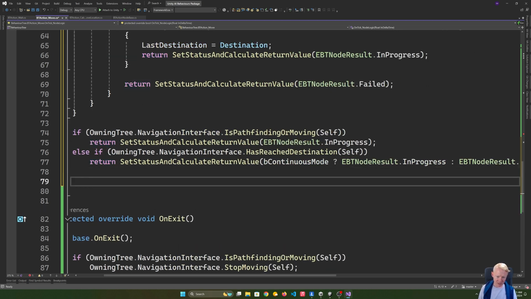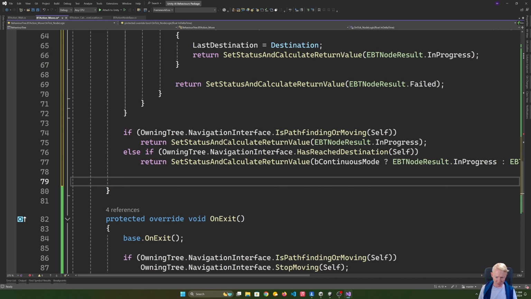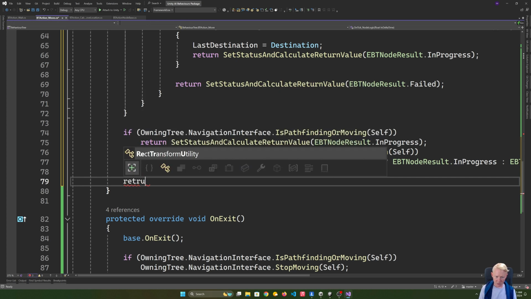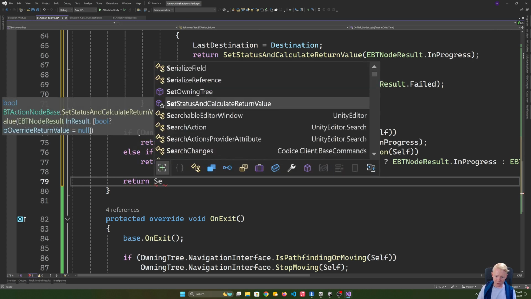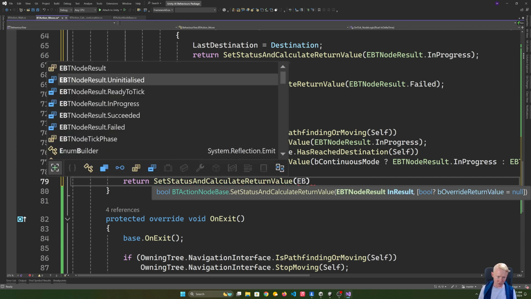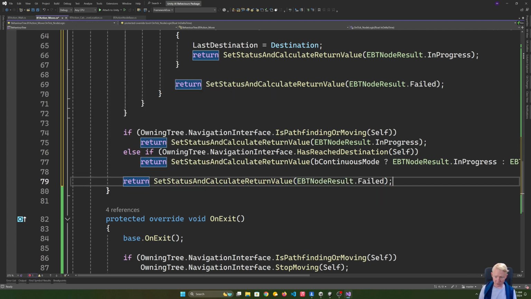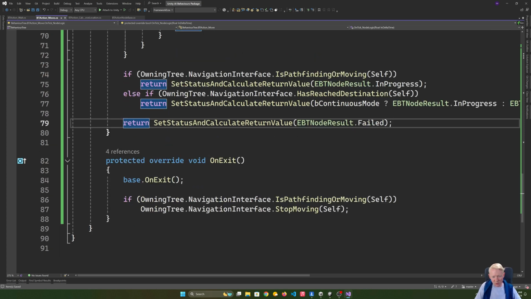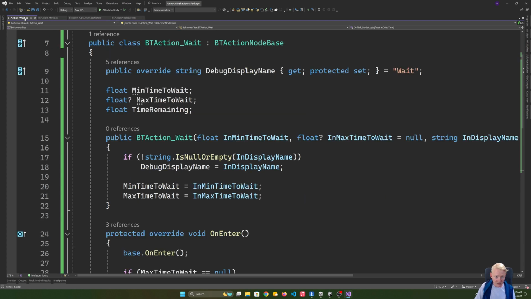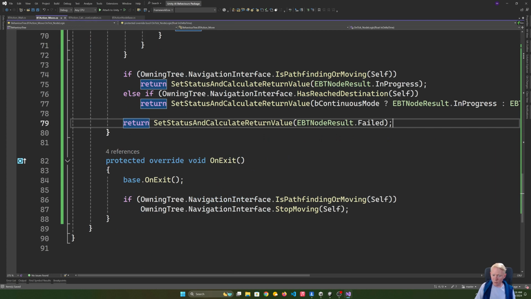Otherwise, if none of those criteria are met, then that means we're not pathfinding or moving, we haven't reached the destination, so something has actually failed and interrupted the pathfinding. So in that case, what we should do is return back indicating that we have failed. So move does need to do quite a bit of logic in that regard, but it's really quite an important one for being able to robustly handle all of that logic. So that's good. We've got wait up and running. We have move up and running.